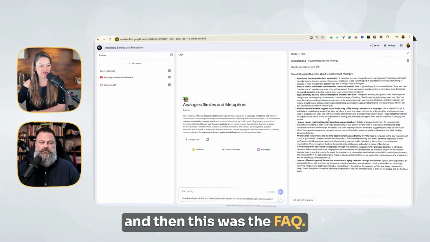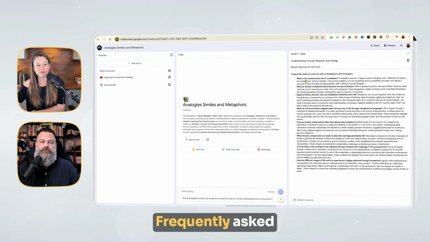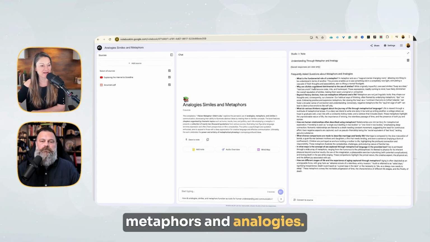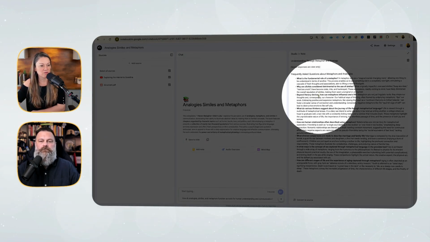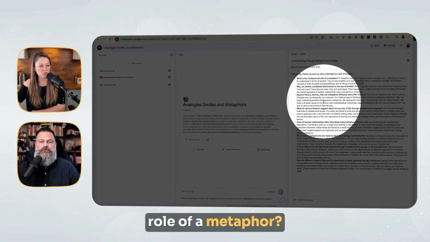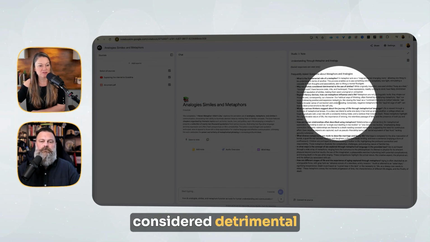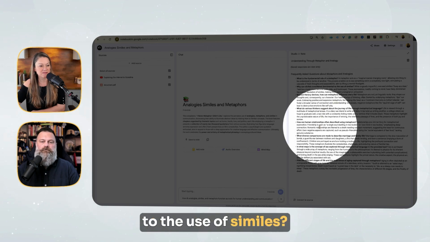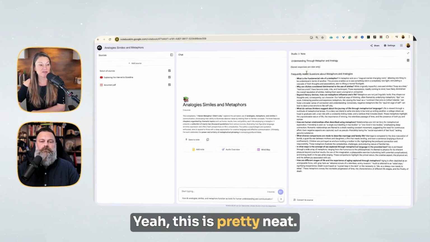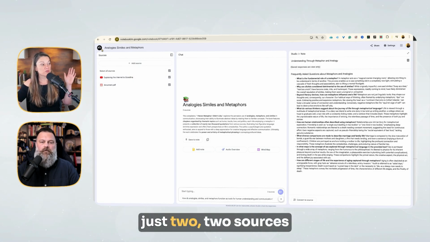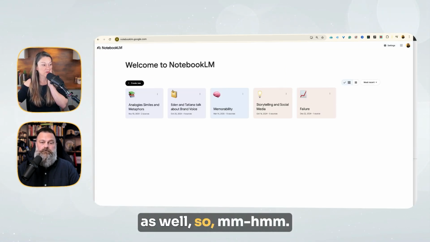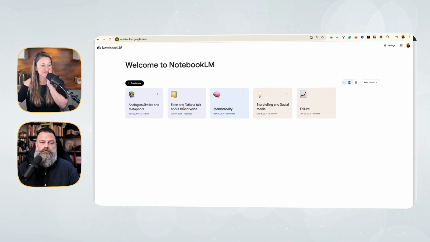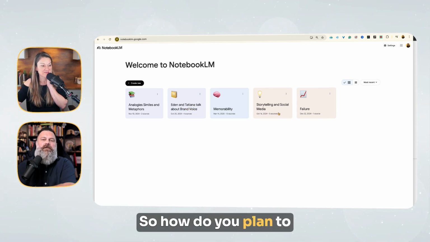And then this was the FAQ, frequently asked questions about metaphors and analogies. What is the fundamental role of a metaphor? Why are cliches considered detrimental to the use of similes? Yeah, this is pretty neat. And again, this is with just two sources as well. Fascinating. Yeah, so how do you plan to use it with students?